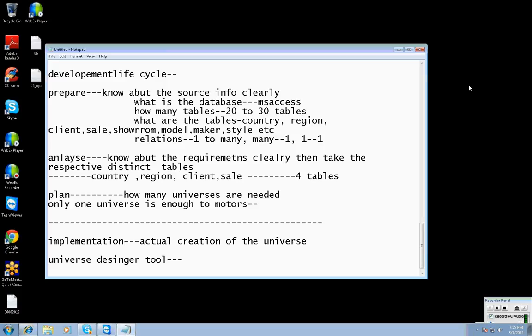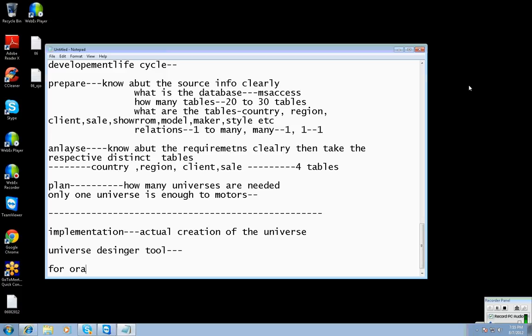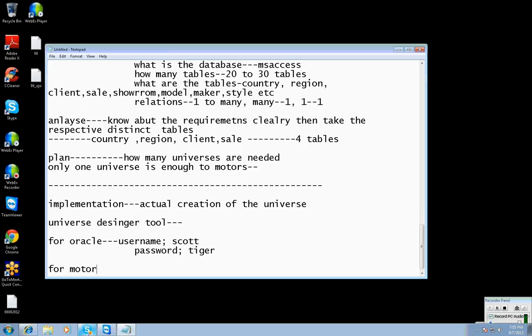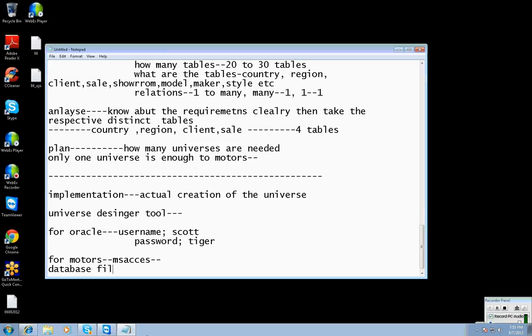But in yesterday's example, that was an Oracle end user. He gave us direct access. For Oracle, what we created, he gave direct access, authentication he has given. That is scott and the password is tiger. He gave access directly to his database system. But this end user is very clever. For Motors, he has the MS Access database, but he is not giving direct database access. He is giving it as a file format. He is sending his information as one database file.